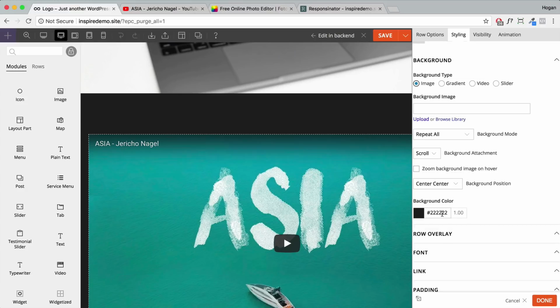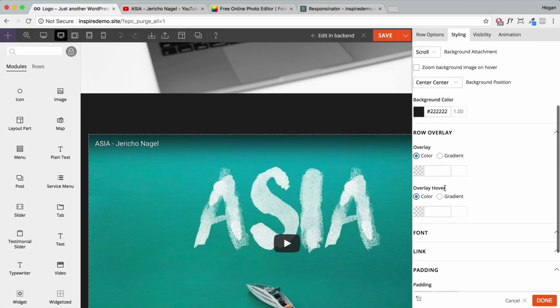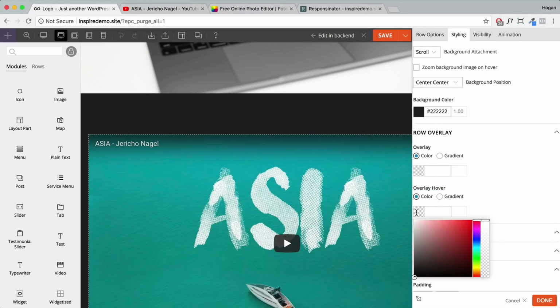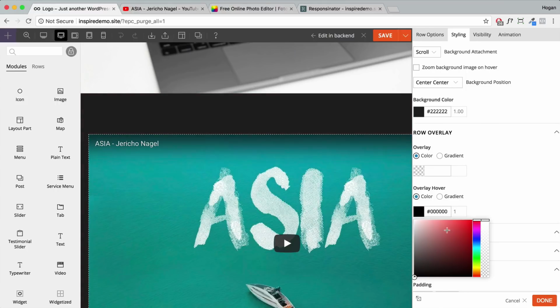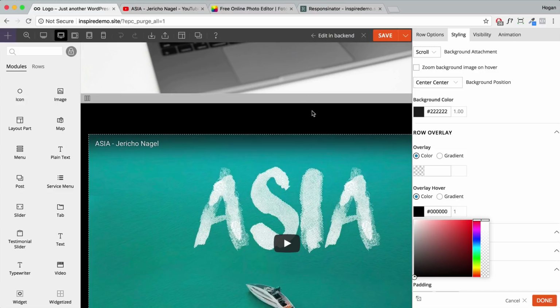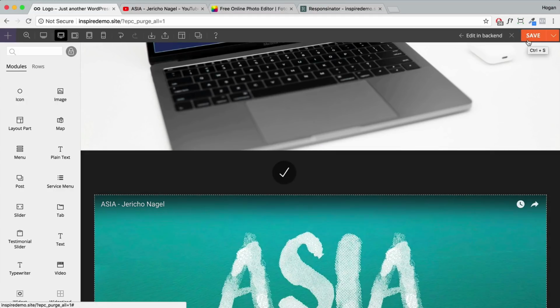So I might go 222 for now, and then click on row overlay, and then for the overlay hover, we're going to actually set in a darker color. So we're going to do about just 100% black, just like that. Okay, so when you actually hover over it, it goes darker. So click on done, save it, and then close it.